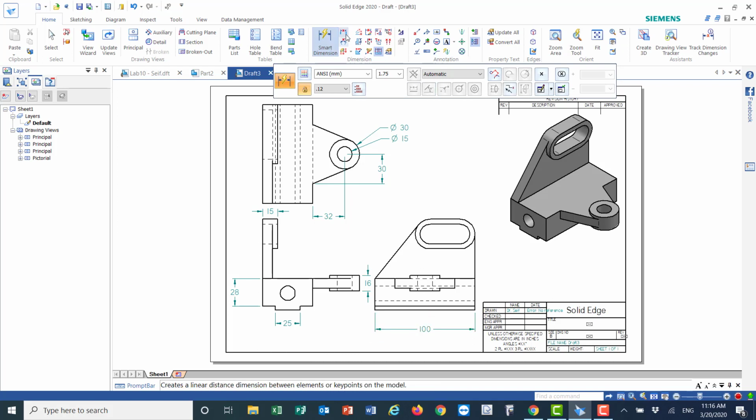Now we need to get the other dimension from here to here. This is 50, and this is the dimension from this one here to this one here. This is the 4, and the distance from the center of the circle to the edge here should be 15.